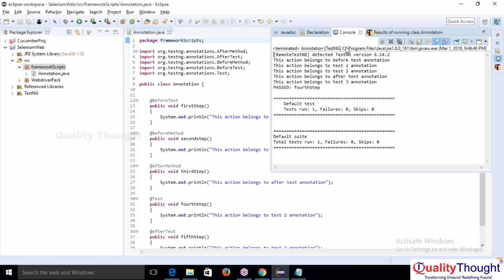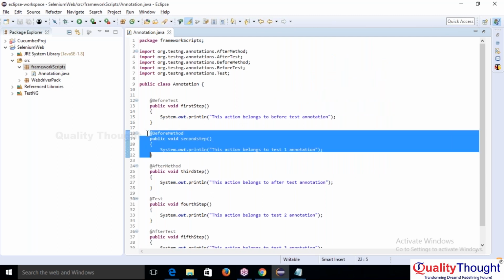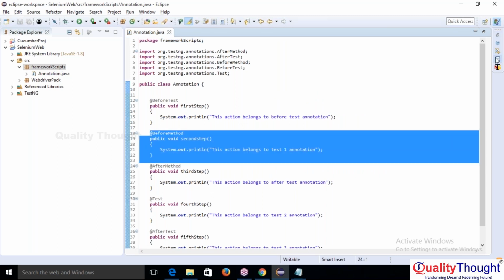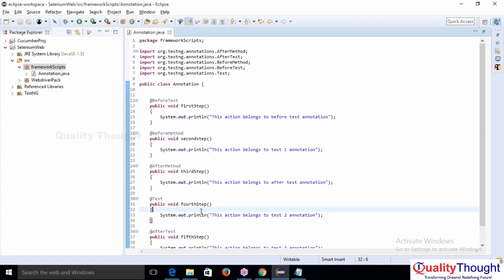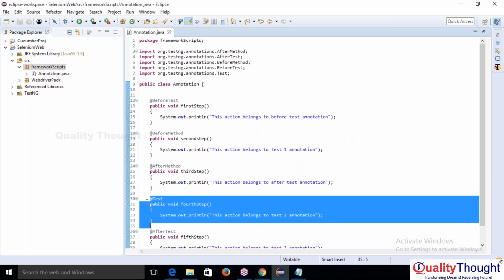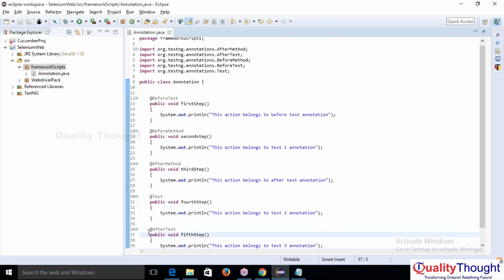See, first it executes the @BeforeTest annotation, and then it executes this test belonging to the test1 annotation, right? Then it executes the before method, and then it executes the test2 annotation, this @Test annotation, and then it executes the after test.